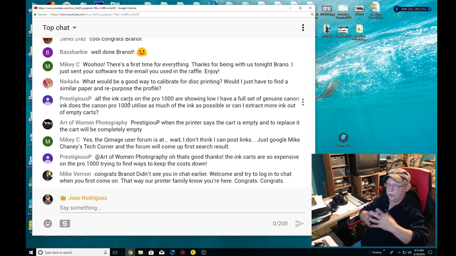Art of Winning Photography, prestigious P, says when the printer says the card is empty and to replace it, the card will be completely empty. See? That comes from a Pro 1000 user, by the way.